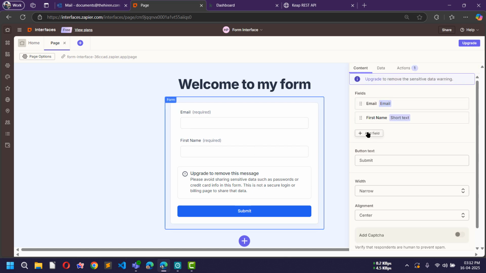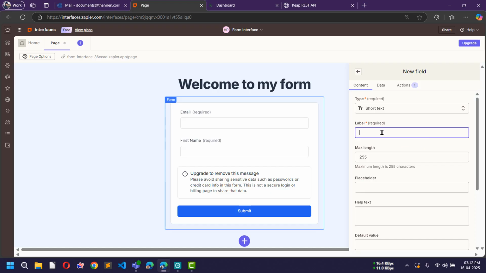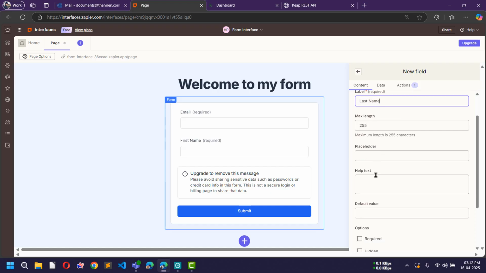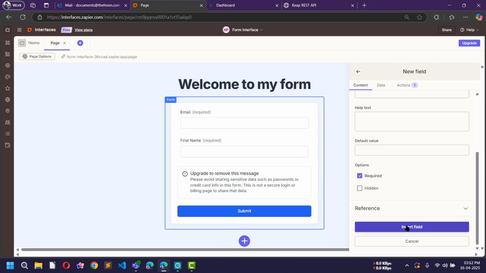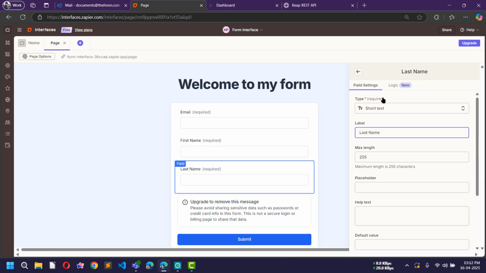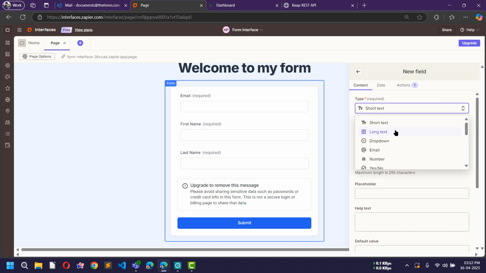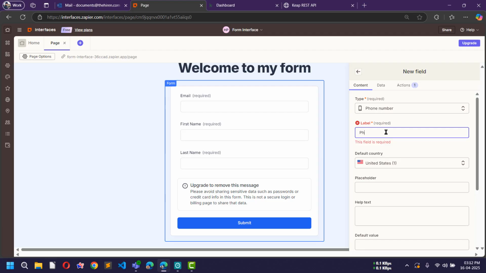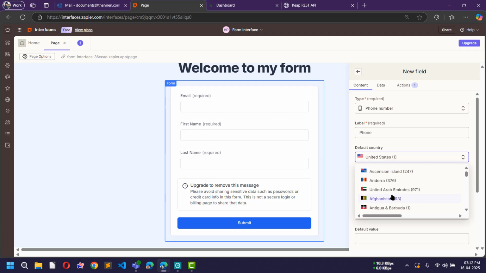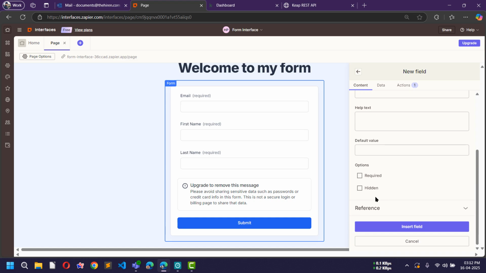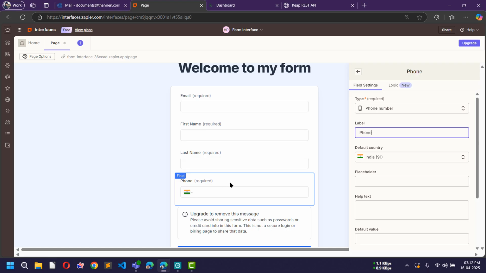Now go back. Now I will add one more field which will be last name, make this required and click on Insert field. Now I will insert one more field which will be the phone field. So here in type I will change it to phone number, and in label I will write phone. Default country I will select India, so this is India. Now I will make this required and click on Insert. Now here you can see the phone field is also added in the form.